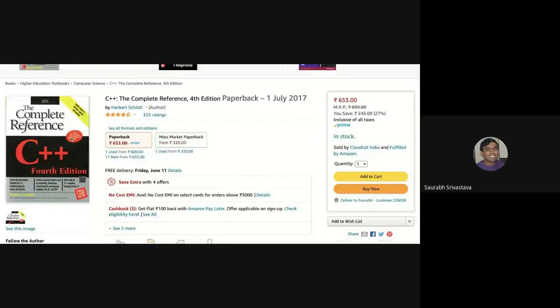So this is quite expensive, I know, but if you would like to be a permanent or long-term developer in C++, I have this book. I have the third edition. If you want to be a pro C++ programmer in the longer run, please attempt to buy this book. It's a very good reference book. Whatever I was telling you right now, it's kind of a ready reference.